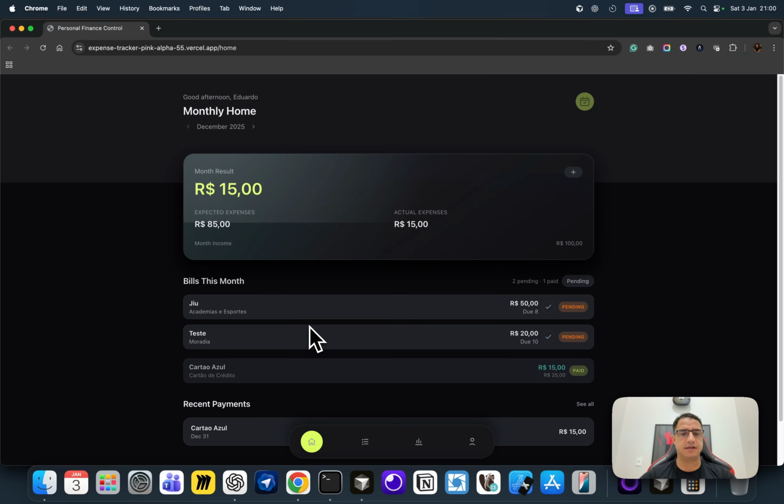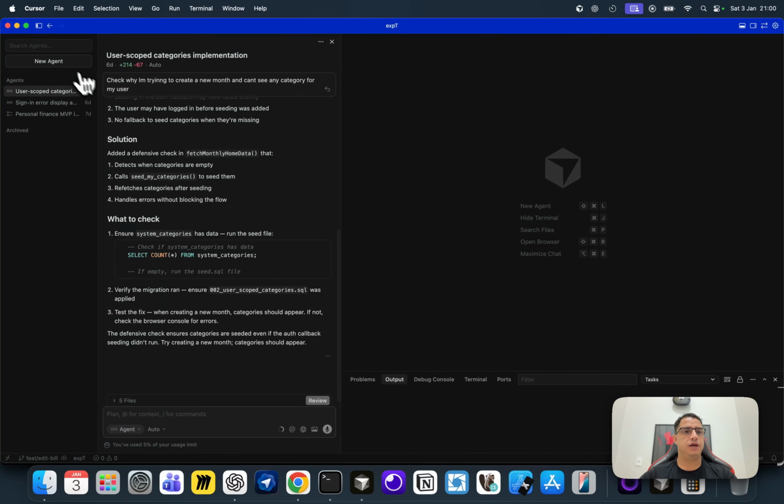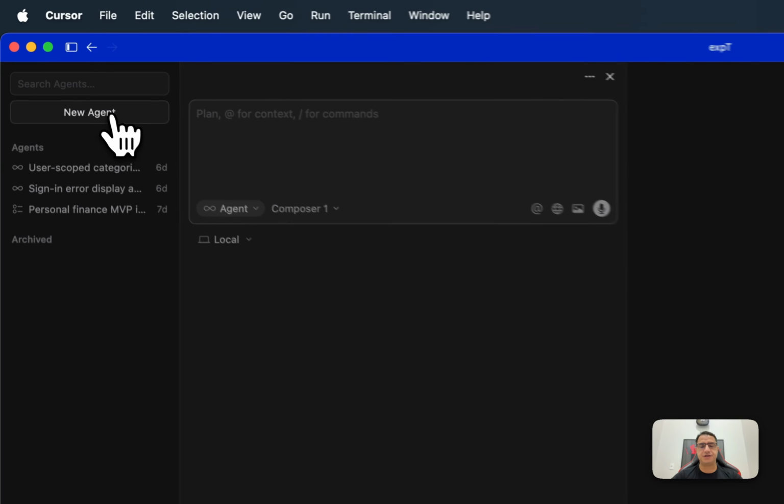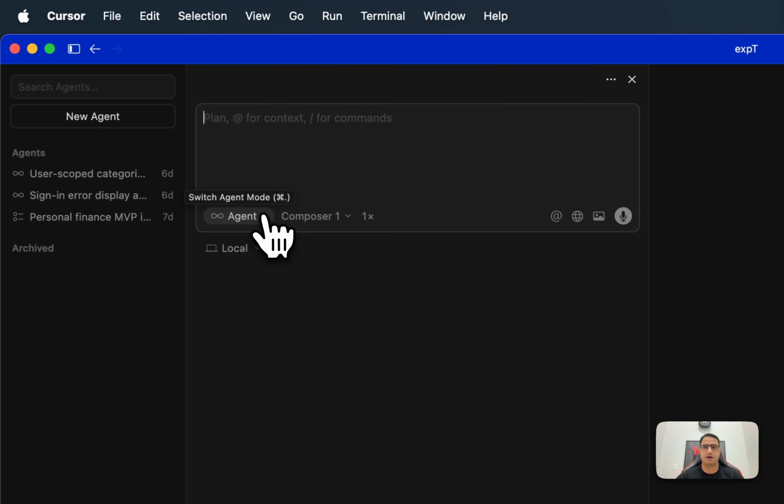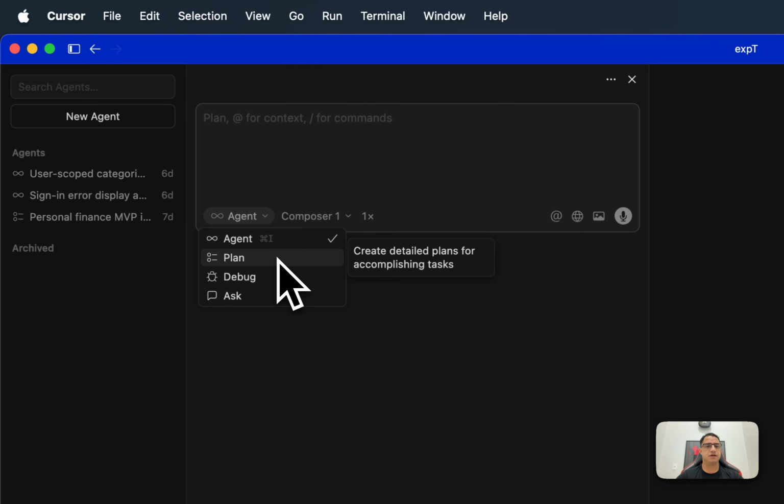Currently, my application does not have the ability of editing a bill. So, after creating a monthly bill, I cannot change a thing. And this is what I want to implement right now. So, in Cursor, you create a new agent and you have an option for changing from agent to plan mode. That is the feature that allows you to create a detailed plan before writing the code.